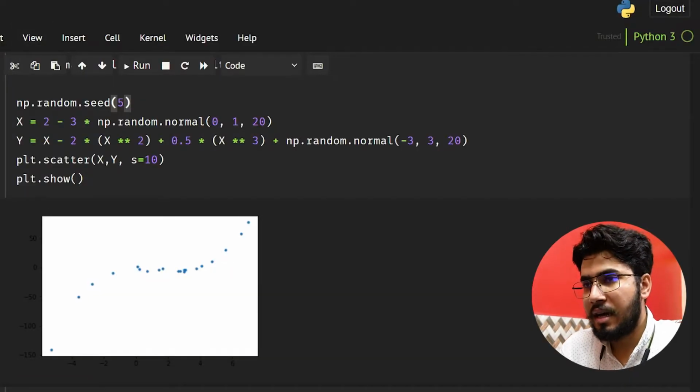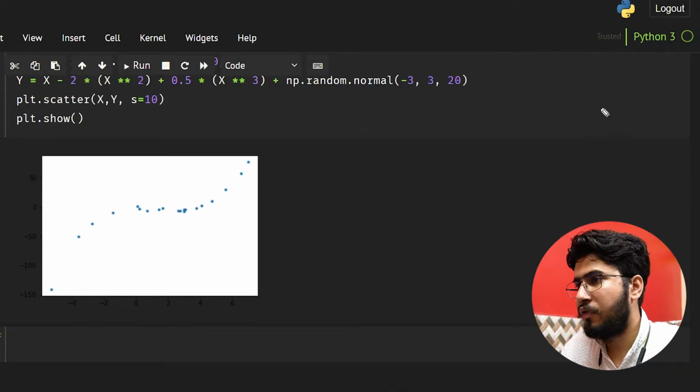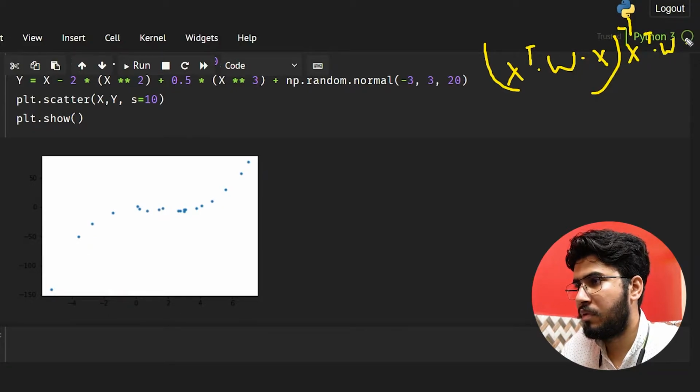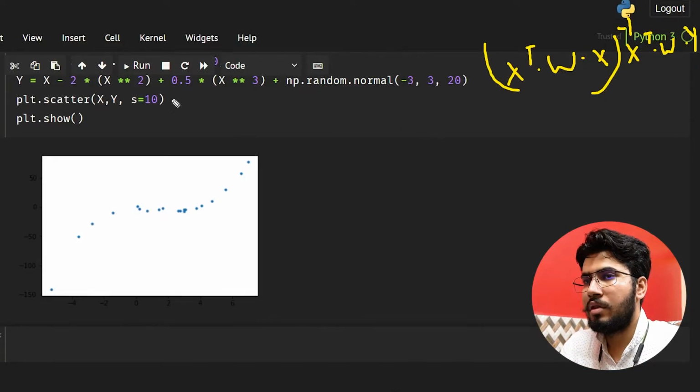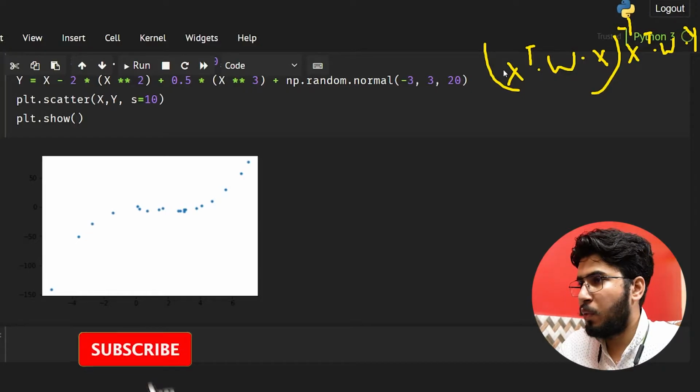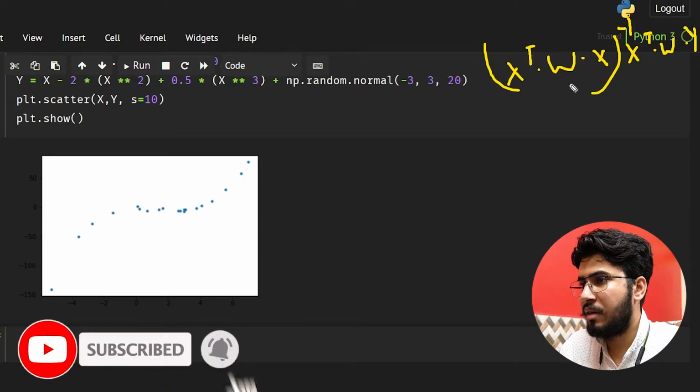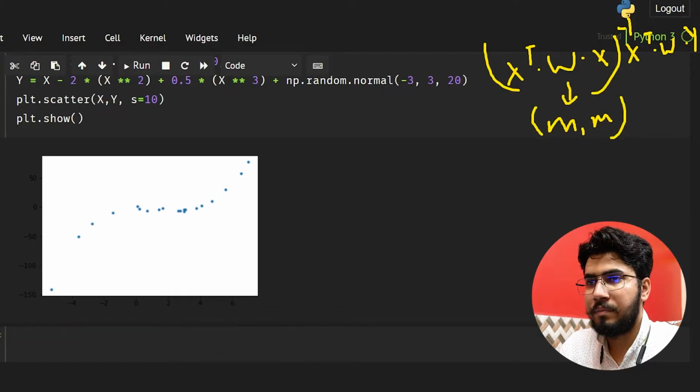Okay guys, so this is the data that I am using. So let me just write our formula first. X transpose W X inverse, X transpose W Y. So this is our formula, and here W is a diagonal matrix of size m by m. Okay, so first of all we need to create a function to find the W.